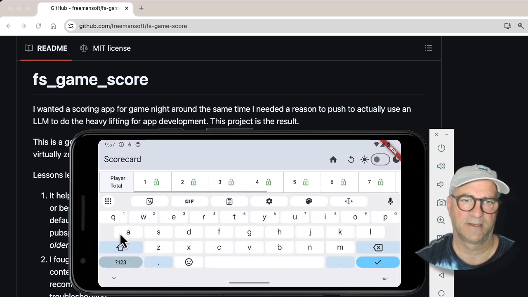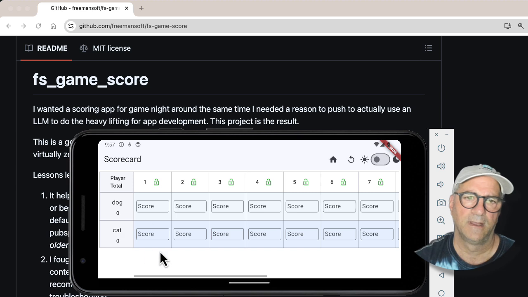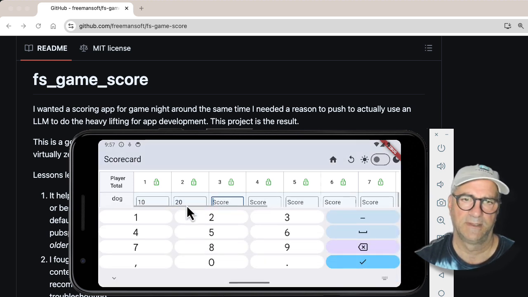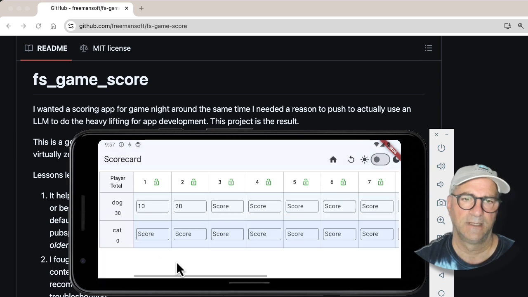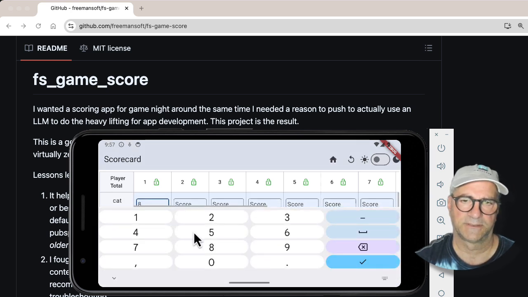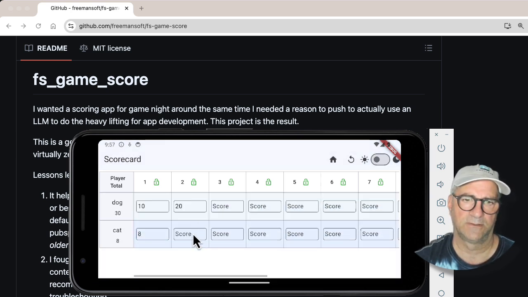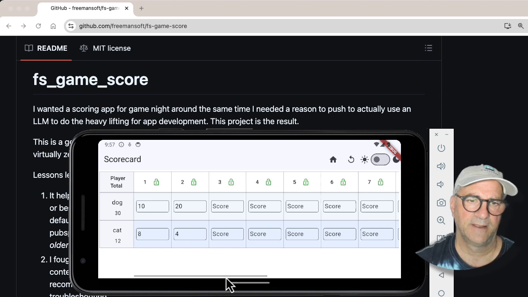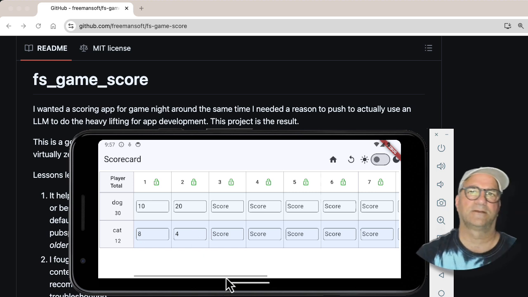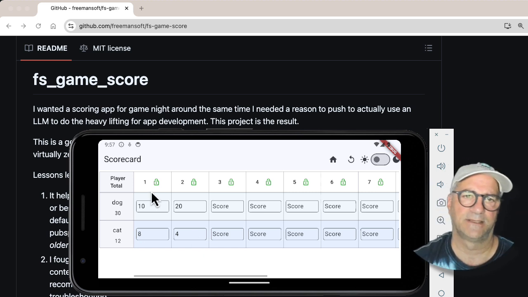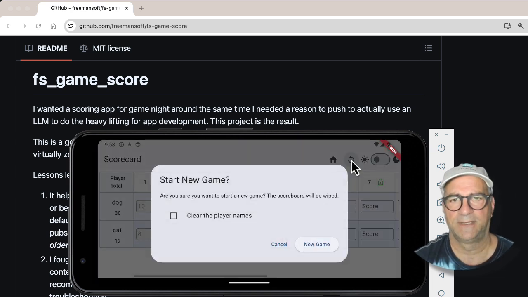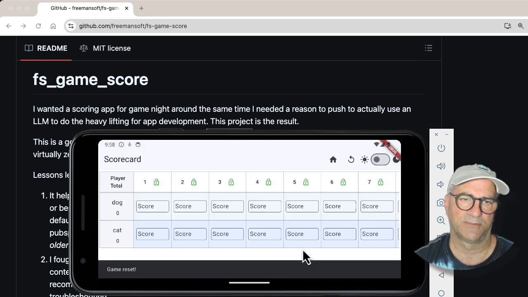And here we've got cat. And then here we're going to do 10 points and 20 points. Obviously, this isn't bocce. And here we're going to do 8 points, and we're going to do 4 points. Okay, so it's 30 to 40. Cats are ahead of dogs. Dogs are ahead of cats, and then we can lock these so that nobody can edit that again later by accident. Cool, pretty cool.